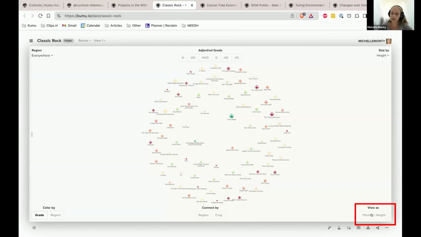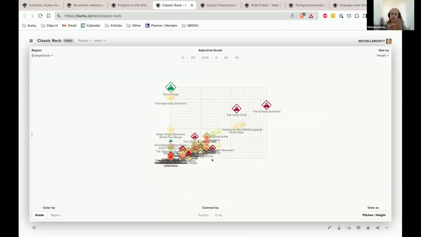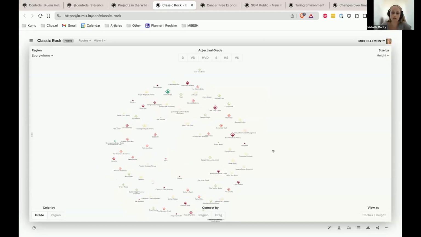And the same thing is done here. So right now we're looking at a force-directed layout. Kumu decides where to place elements, and the elements are just plotted all over the map. But if I click here, I can see a scatter plot, and then you can see the elements being placed based on what pitch it is and what the height of the route is. So it's a different way to show the same information, and I can keep all of that in the same overview. So people can, with the simple click of a button, go through all these different options.